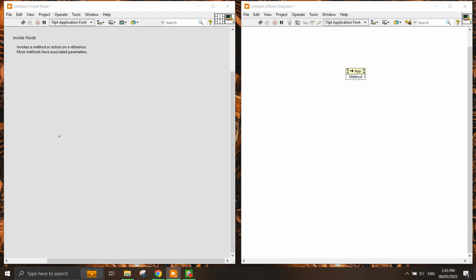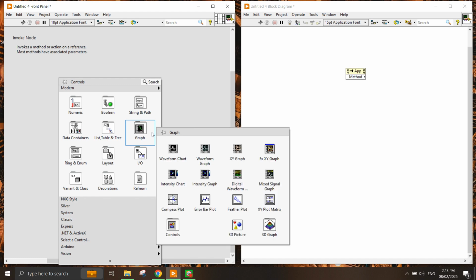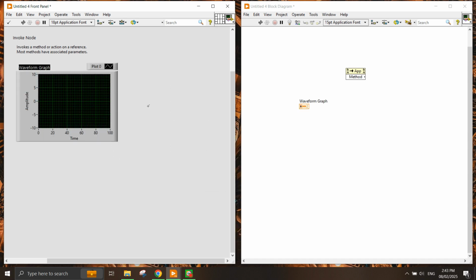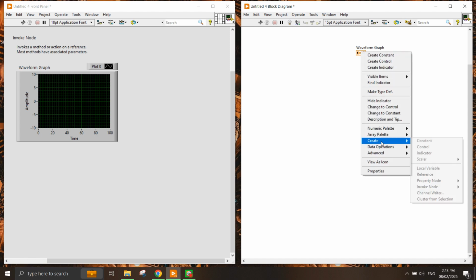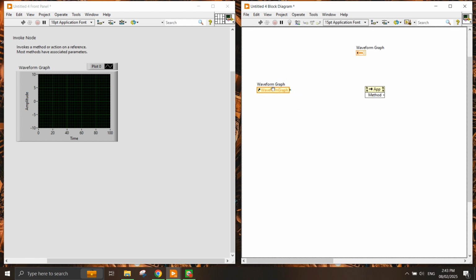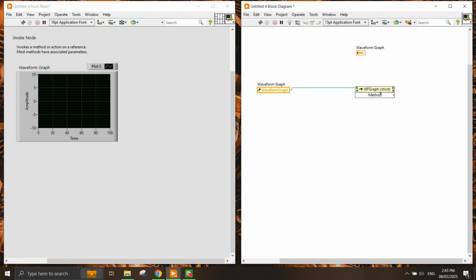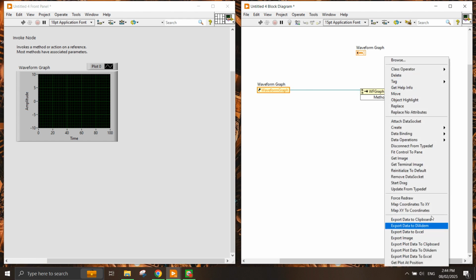So let's start with the easiest example first, where I will create a simple example. I will put in, for example, a waveform graph here, and place the invoke node up here. As usual, we need to create a reference. In the previous video, we learned how to create a reference. Once I have connected it to the terminal, I will be able to access the methods associated with the waveform graph. If you click here, you can see there are a lot of functions.